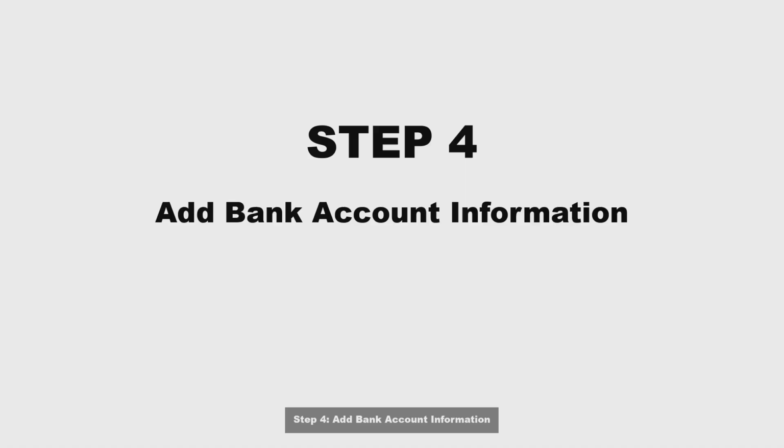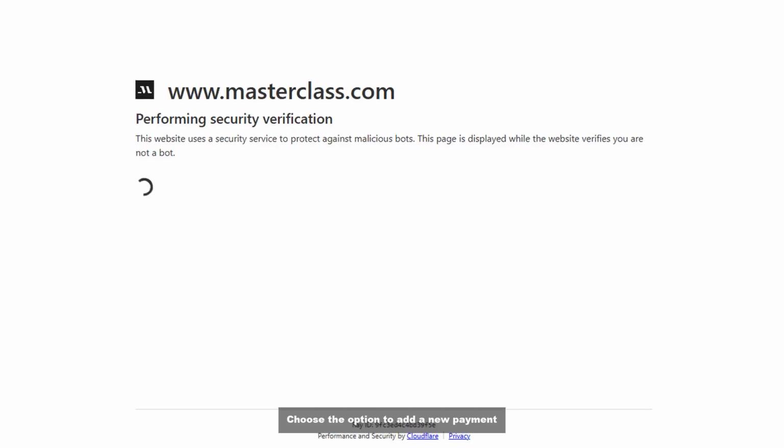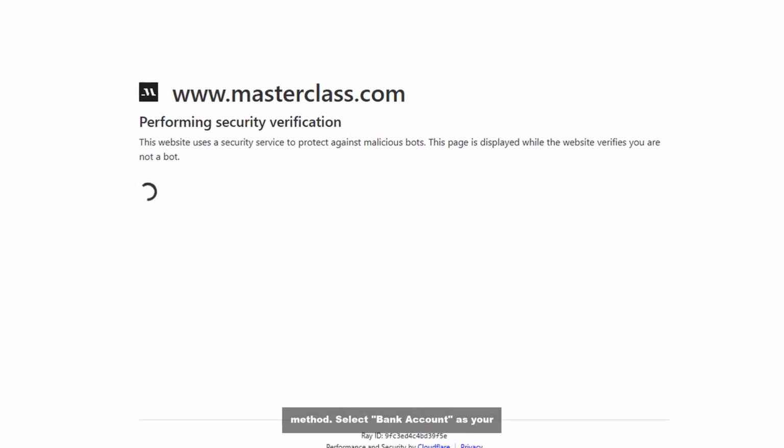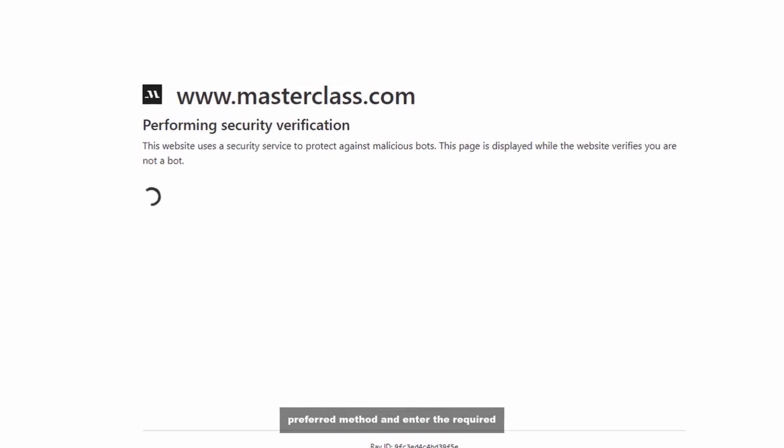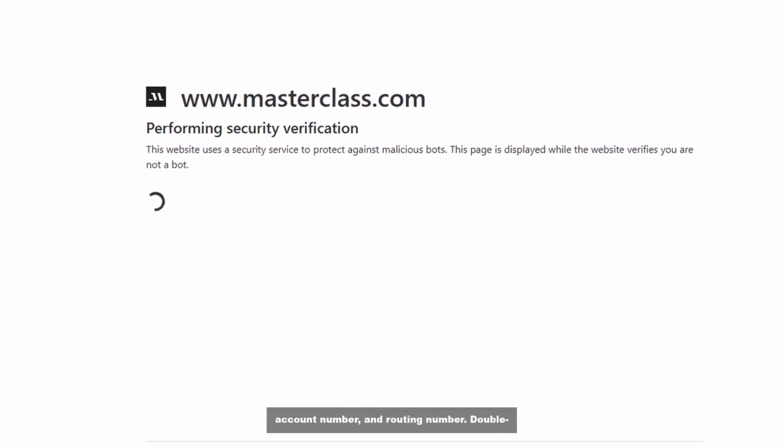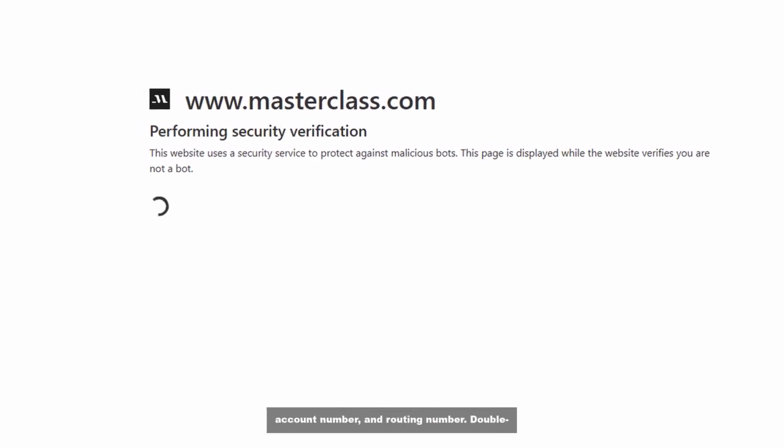Step 4. Add bank account information. Choose the option to add a new payment method. Select bank account as your preferred method and enter the required information, including your bank name, account number, and routing number. Double check for accuracy.